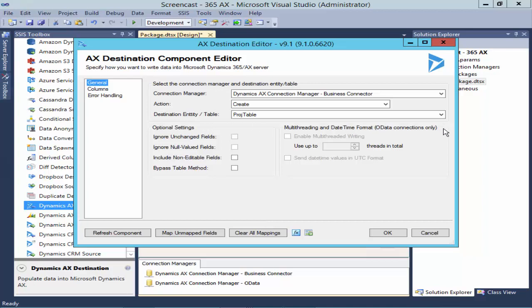The next section of the configuration is only relevant to an OData connection. The first option applicable to the OData connection is the multi-threaded writing capability. When this is enabled, the destination component will automatically spin up the number of threads as specified and write to Dynamics 365 for operations simultaneously, which can help improve performance dramatically. As we mentioned, this feature is only available for OData connections. To configure the multi-threading feature, you can check the Enable Multi-Threaded Writing option in the AX Destination component. The default number is 16. This option supports a maximum number of 100 threads.